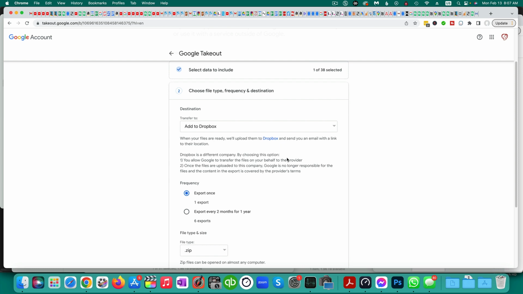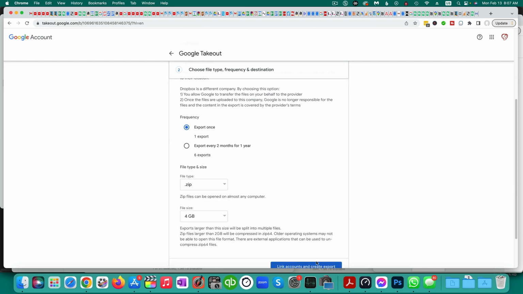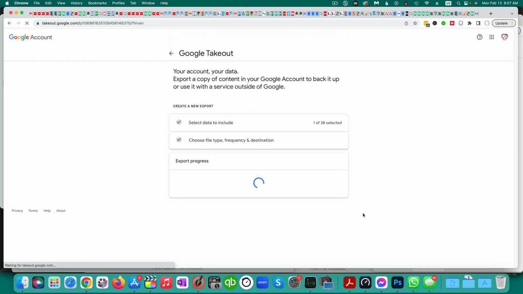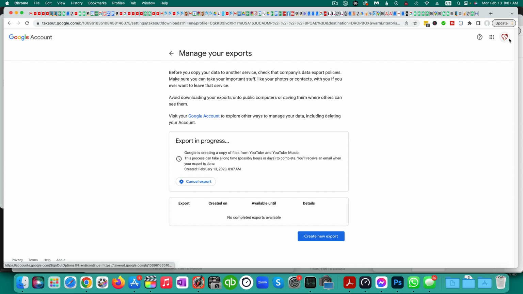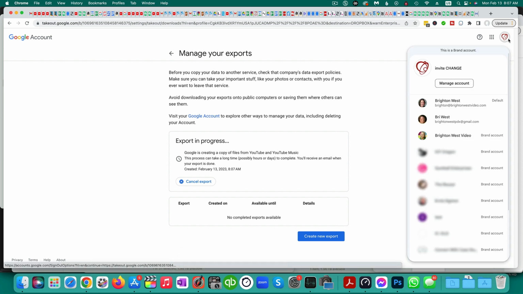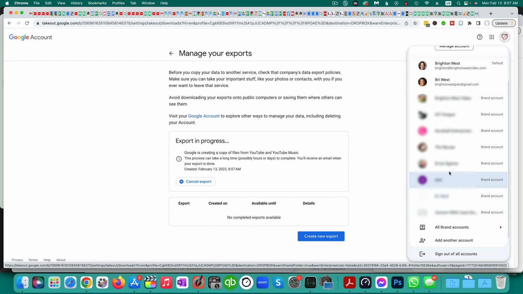I like to just put it into Dropbox. You can choose the file size that's right for you. It'll ask you to connect into Dropbox if you haven't already done so, and then it will start the export. You can also set it up so that you can download once it is ready. So that is how you access the takeout if the brand you're looking for is not included in the first 10 brand accounts here.